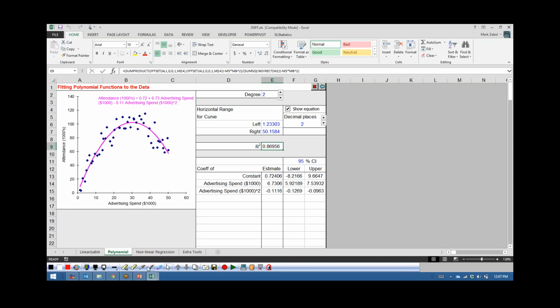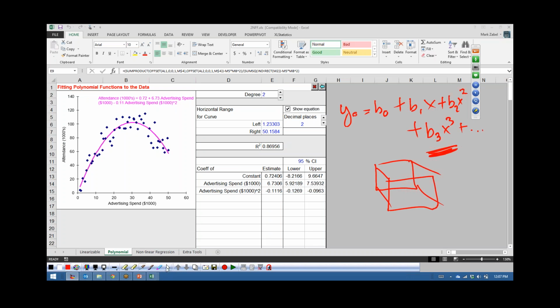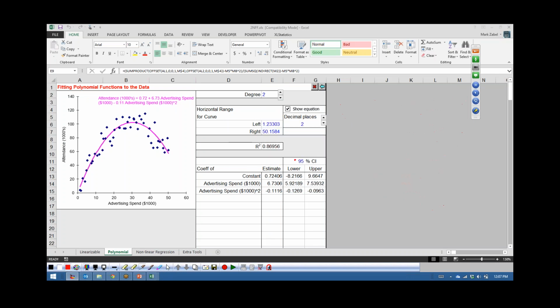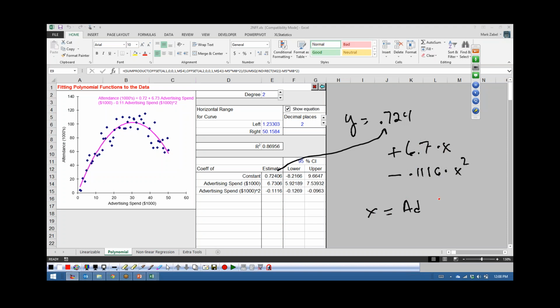So our model that we would use for this one is simply, let me go to black again, y is equal to 0.724, that's this right there, plus 6.7 times x minus 0.1116 times x squared, where x is equal to advertising dollars. Okay? So that's how it would work.